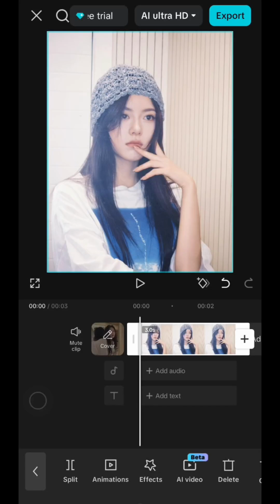Today I'm going to show you how to make the AI painting trend 2025 using CapCut, and it's super easy. No extra apps needed. Okay, let's get started.